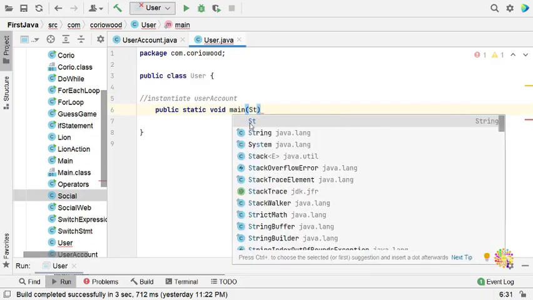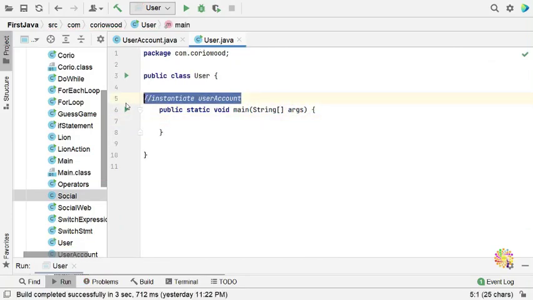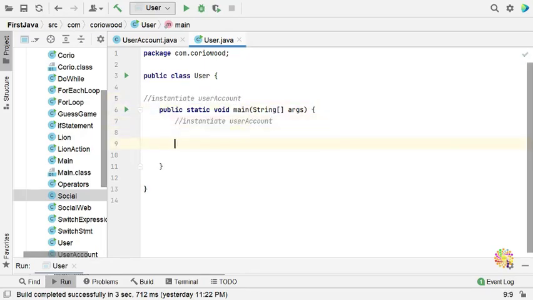So we put a string array of arguments, and now we're going to copy this one, and it makes more sense here, because in order for us to instantiate, we need to put this one. So we put a var, we put a user, for example, user1 equal to a new, for example, UserAccount. Alright, so now we can put user1, user2, user3, as many objects as you like.